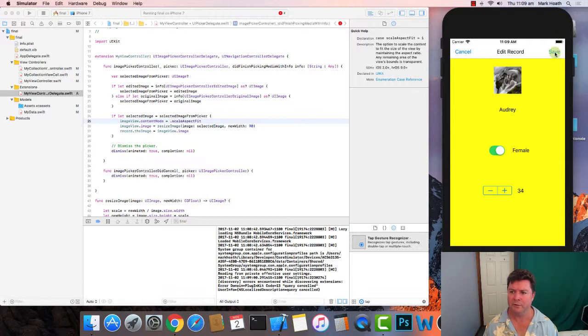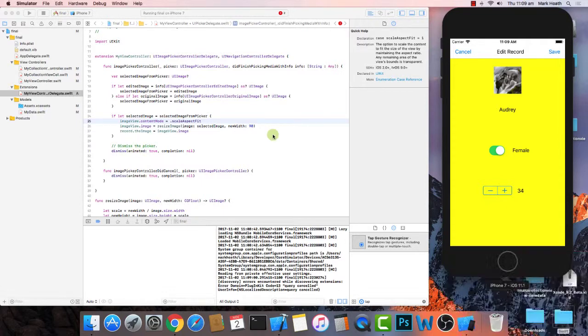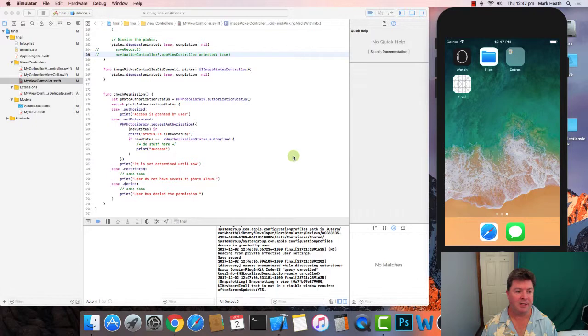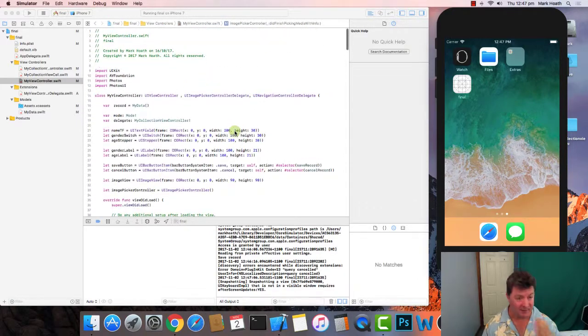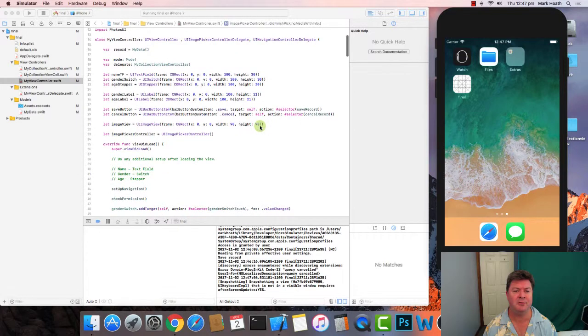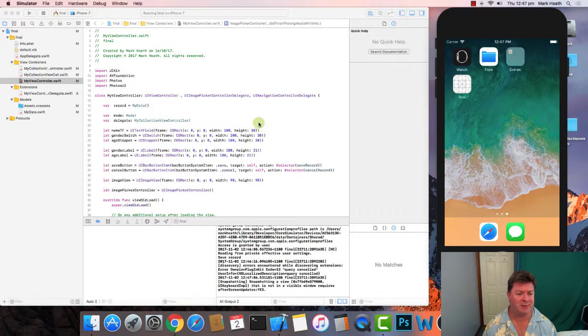So that looks good, and we will save. And now our save button is not doing anything. Okie dokie. So what my good friend has done is landed me right in the middle of what appears to be a bug in Xcode 9 to do with image pickers.